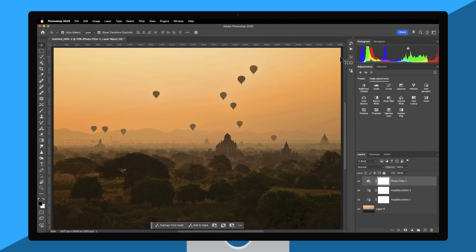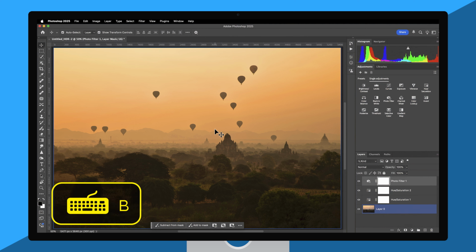And now that the photo filter is applied across the entire image, we need to mask it so it's applicable only to the skyline. To do this, select the mask thumbnail icon. Now, press B on your keyboard to switch to the brush tool.